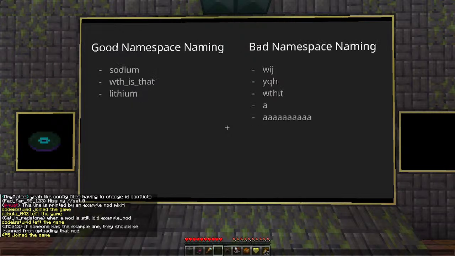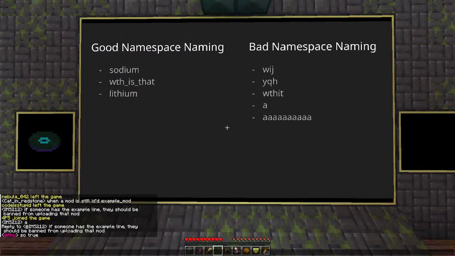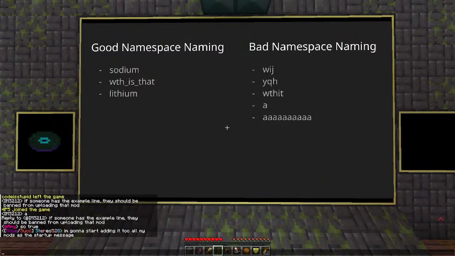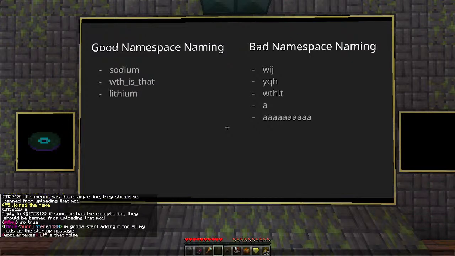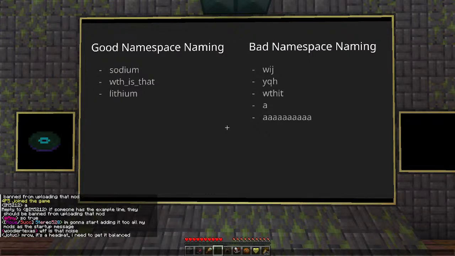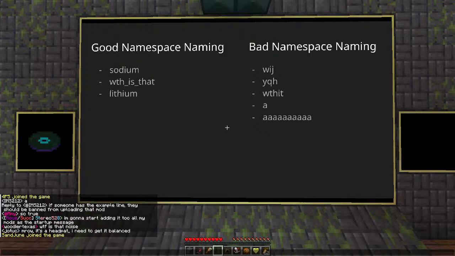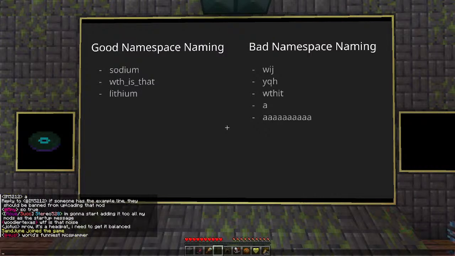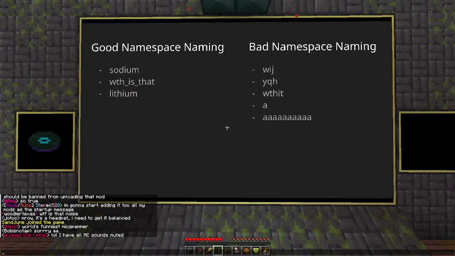Now, some good examples of namespace naming are sodium, lithium, stuff like that. Anyways, another good one would be just the words architecture underscore extensions, which is very unambiguous, unless someone makes the same mod with the same name.